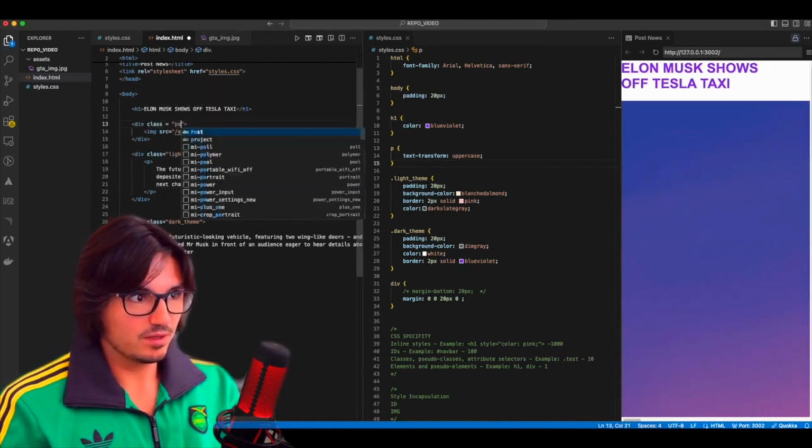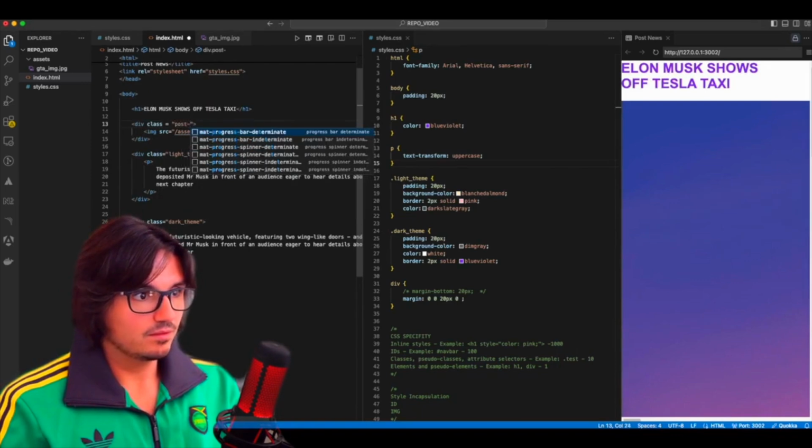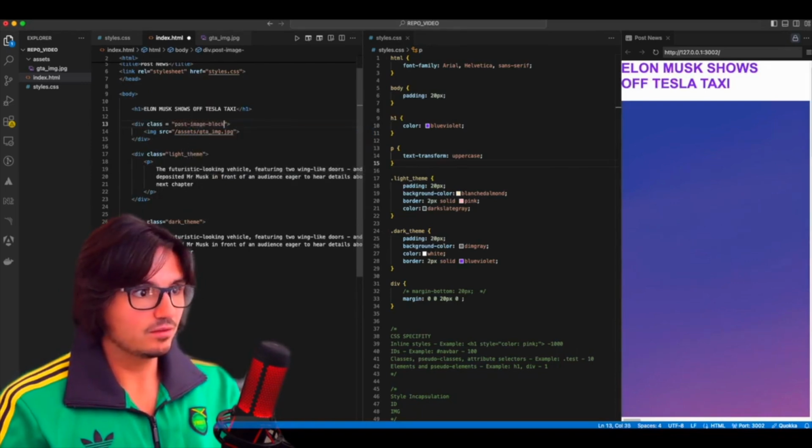Next we need to, of course, name it with a class. Let's call it post, so it becomes post image.